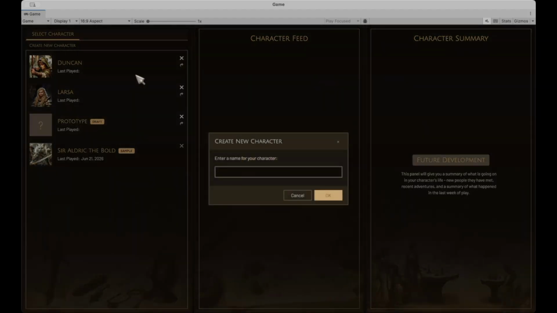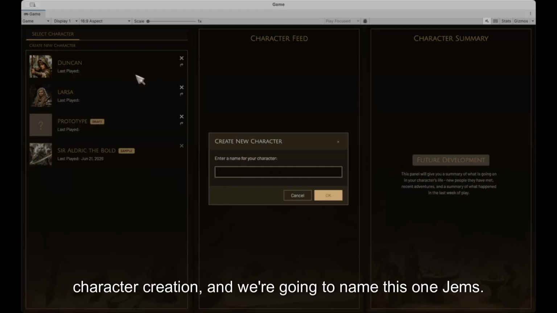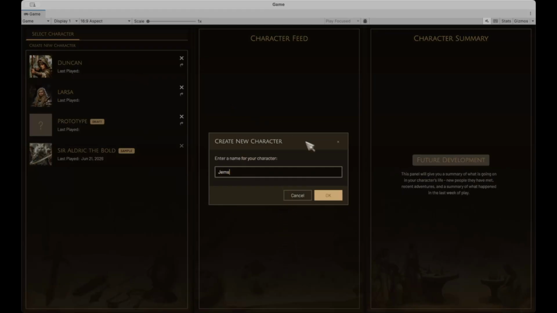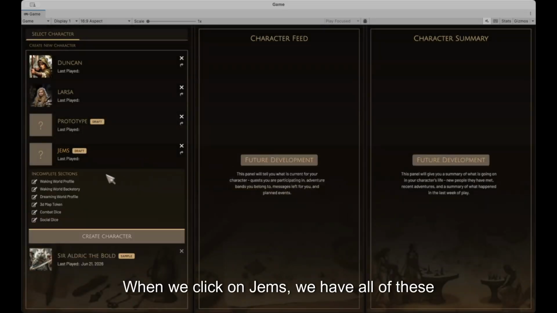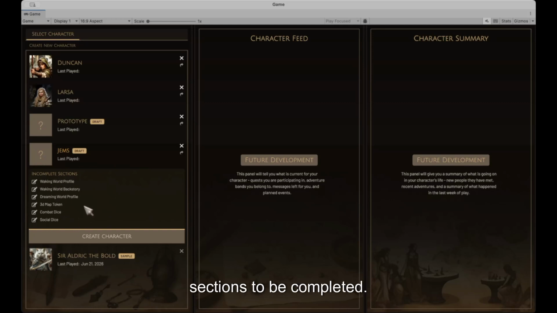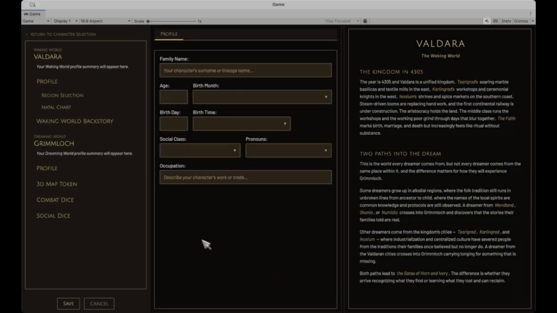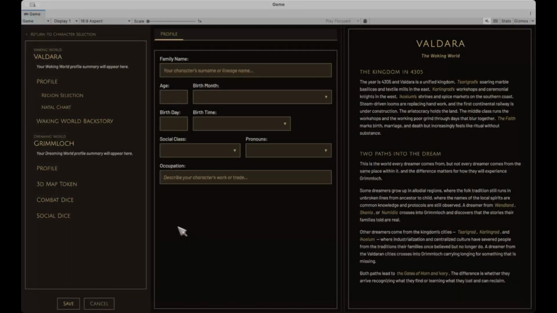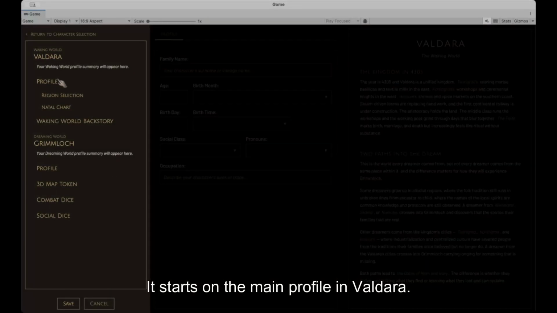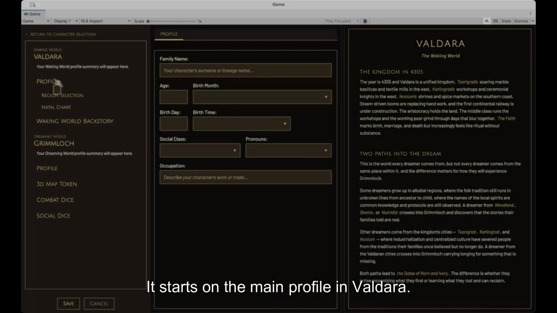All right. So character creation, and we're going to name this one Gems. We create our character. When we click on Gems, we have all of these sections to be completed. We're going to hit Create Character. And you come into this character creation system. It starts on the main profile in Valdara.